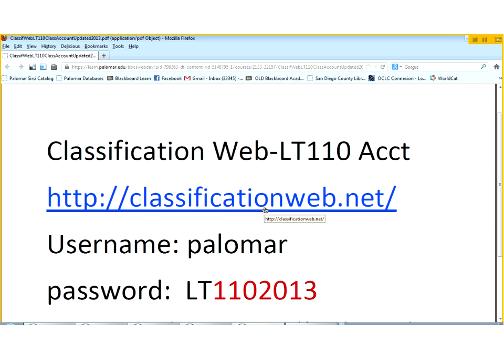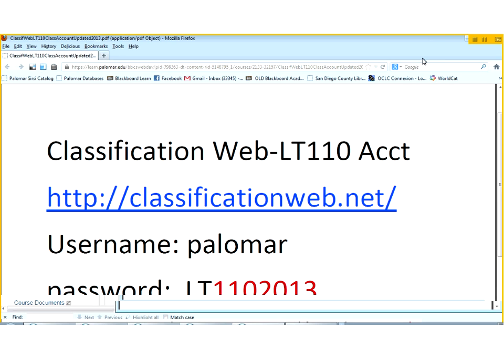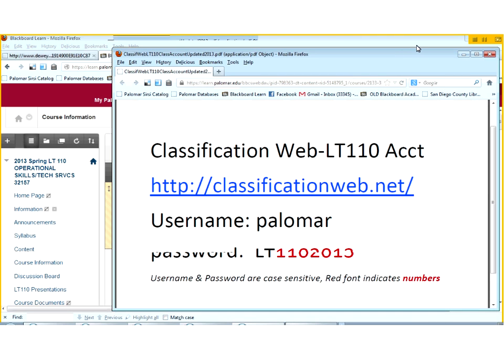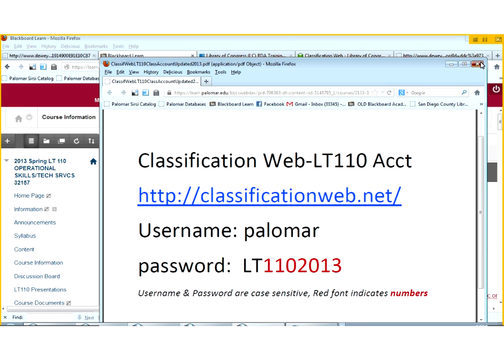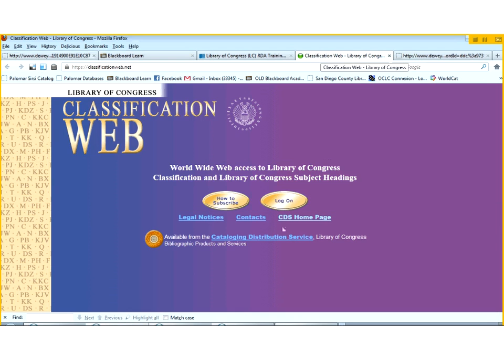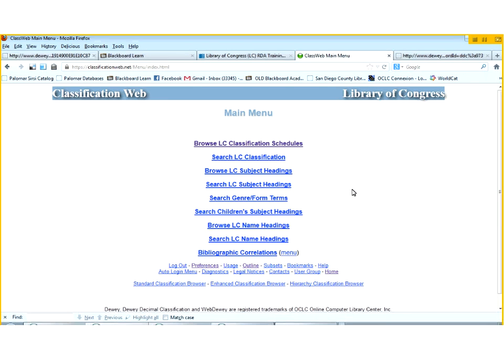The URL or internet address is classificationweb.net. Username is Palomar, and the password is LT110-2013. Okay? So when we are accessing Classification Web, it actually takes you to the menu screen first before asking you to log on. And one of the nice things here is that you can actually search the subject heading. But we're not going to do that right now.